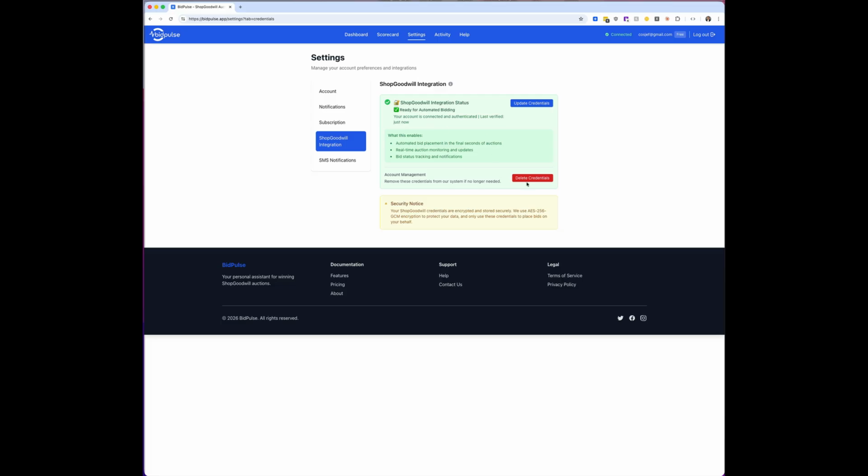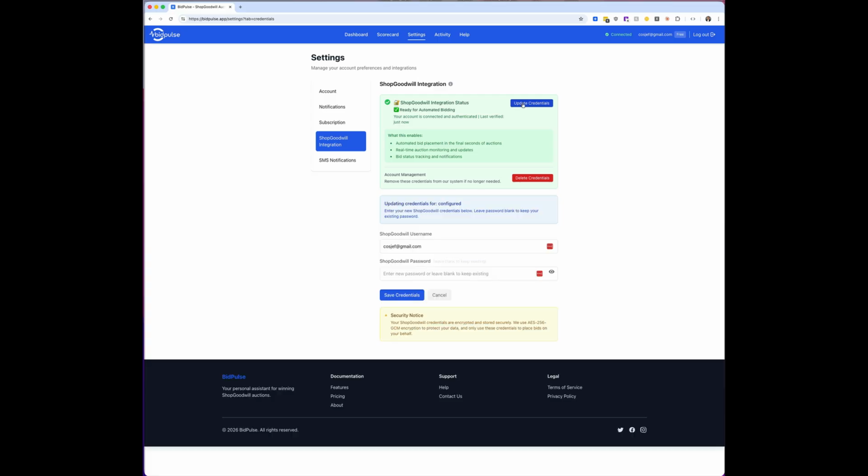Now, ShopGoodwill credentials have to be rotated and the system will show you when your credentials are expiring. And if this is not connected to ShopGoodwill, you will see this show up not in green but in yellow to warn you that you need to put in your username and password. And that process kind of looks like this.